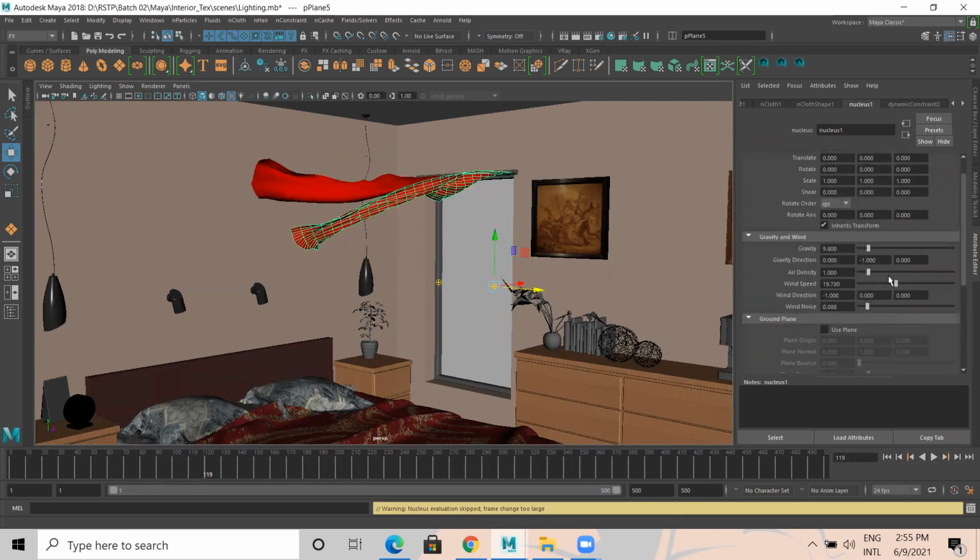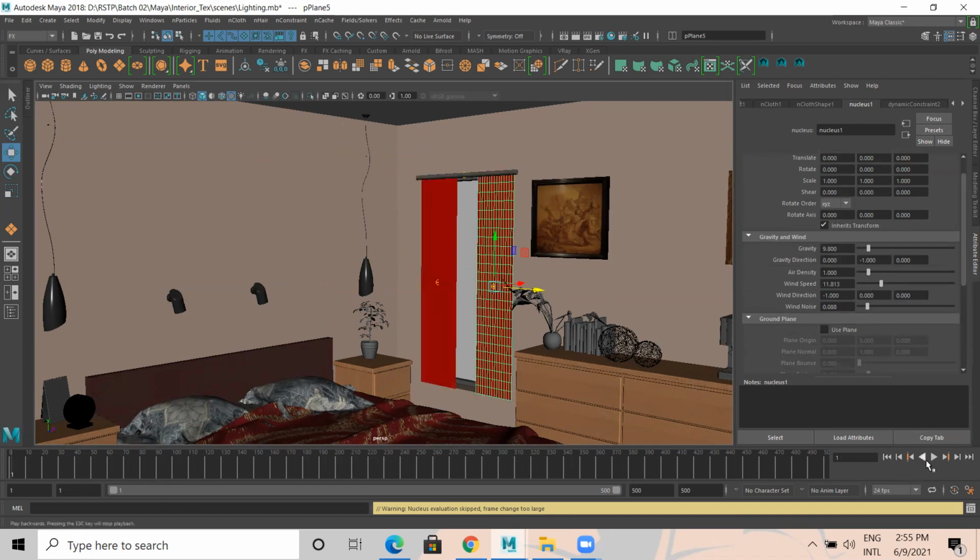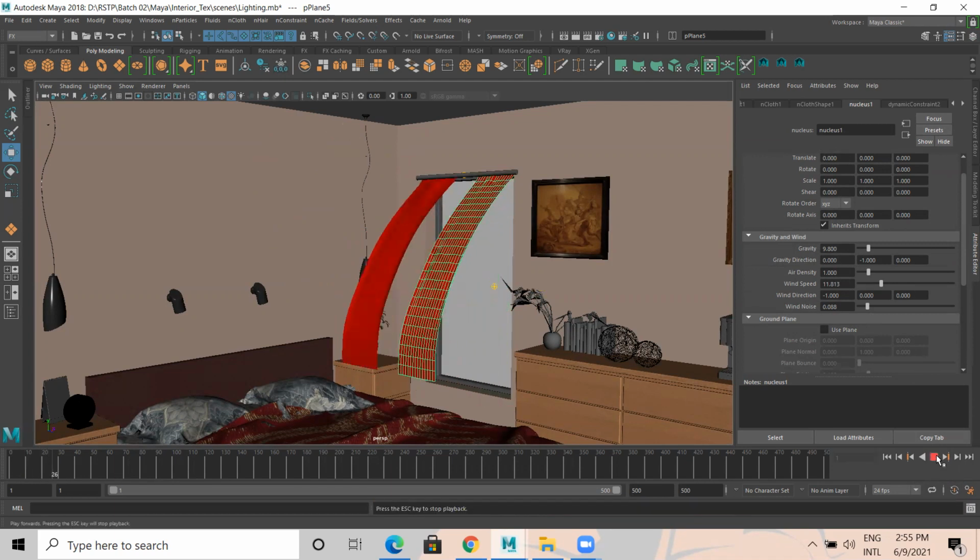So I just reduce the wind speed. I think up to 10, 11 or 8 is fine. That's good. This is enough.